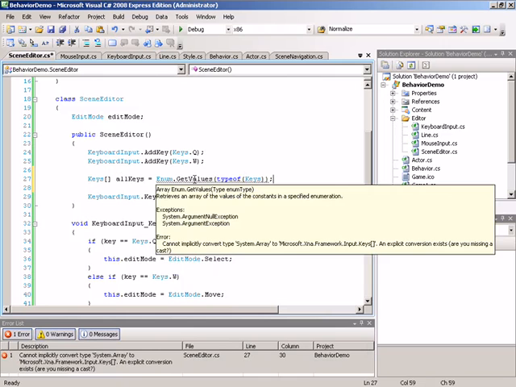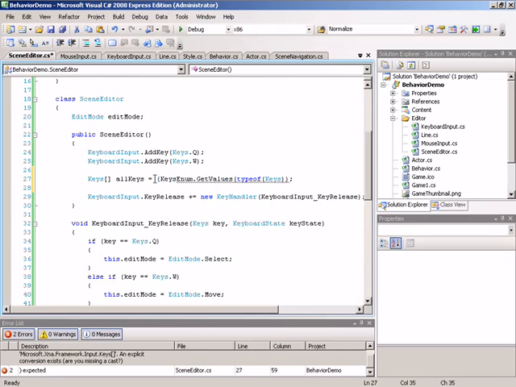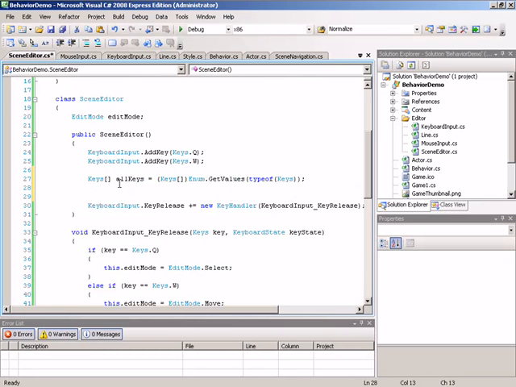Now getValues is going to return an array. So basically it's just looking at objects. We need to cast this into the specific array that we're using. So we are going to cast the result of this as a keys array. So once we issue this line, we should have the allKeys array populated by all of the elements available in the keys enumeration. So with this array, we can now loop over it and add all of them to the keyboard input.